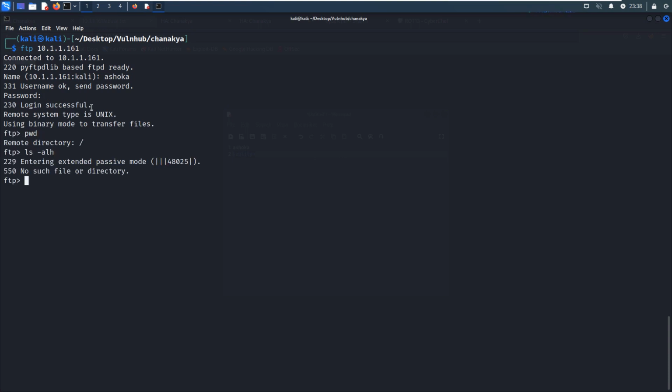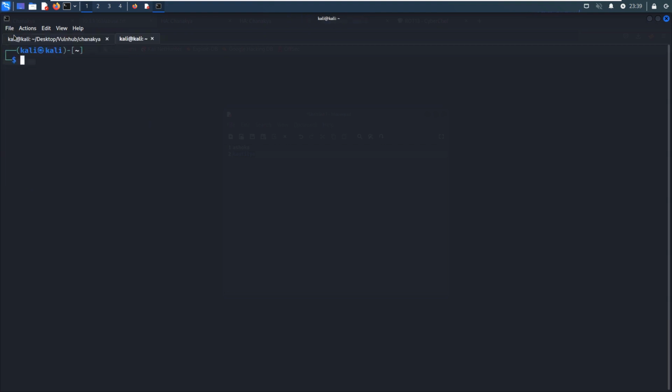But nothing here. So maybe now we are within the home directory of this user, Ahsoka. Since we have already entered into the home directory through FTP, maybe we can upload the public key into this directory and then get the shell, or initial foothold. But before we do that, we need to generate the key pair. Okay, let's open up a new tab.